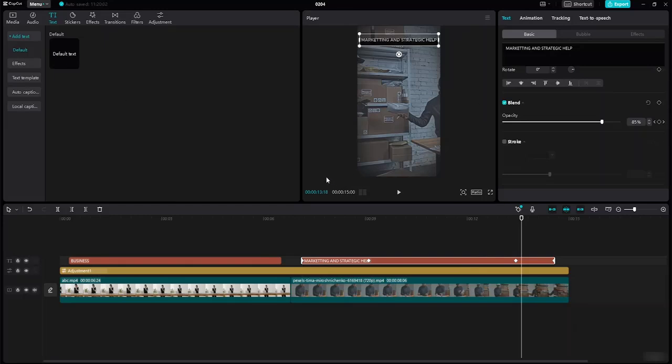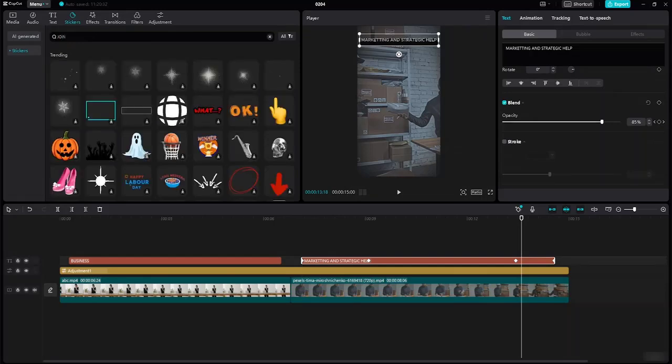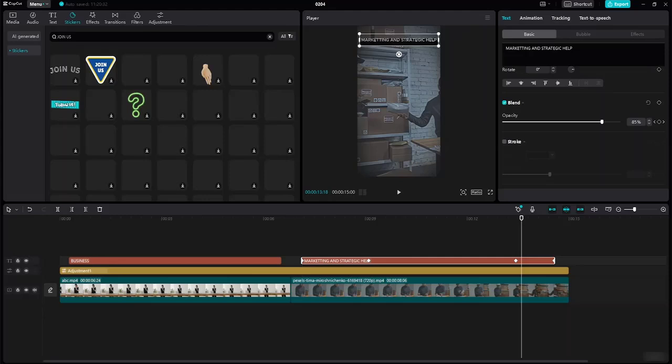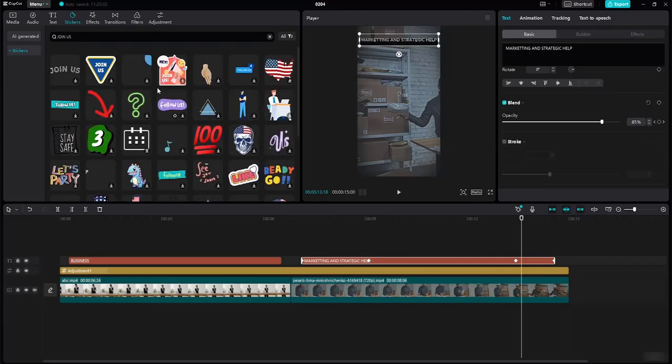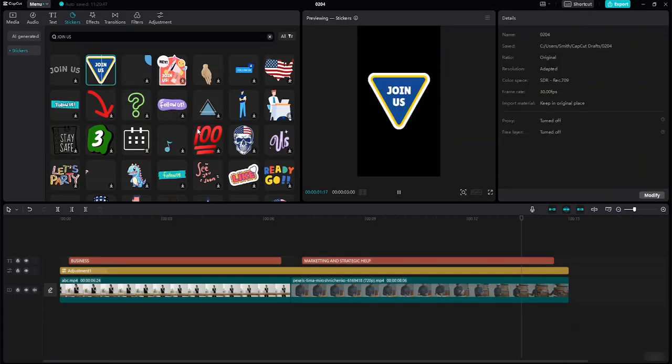Now we will try to add some of these icons over here, like some join us icons and stuff. For that, again, I am going to come here, and let's search for those things in stickers. If I type join us and click enter, over here you can see there are a lot of things. So let's click onto this join us option.